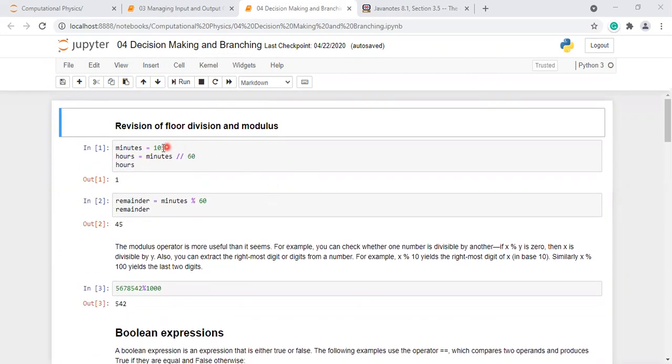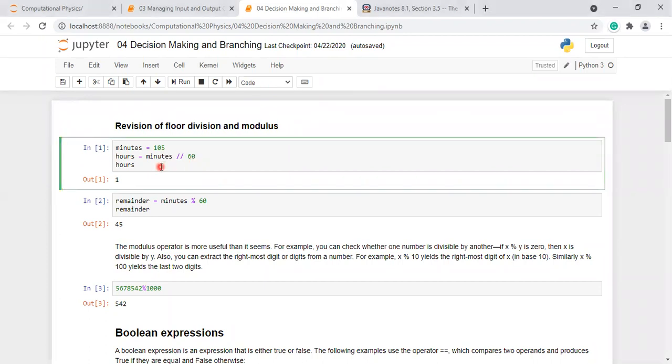So for example, minutes is equal to 105, hours equal to minutes double slash 60. Last time we discussed that if there are two slashes, this means floor division. So you divide 105 by 60, you will get a floating point number, and floor division gives the nearest integer which is less than that floating point number, that is 1. Let me run this cell, we will get 1.